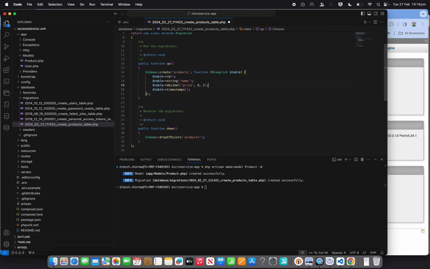So there you go. We have created 2 extra columns called name and price. So this schema should be ready to go. Let's save this one.